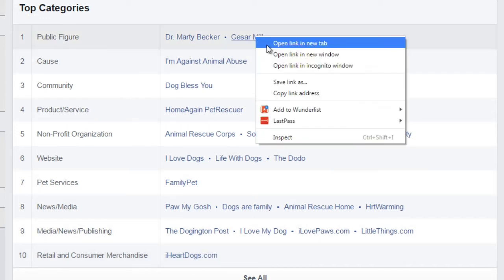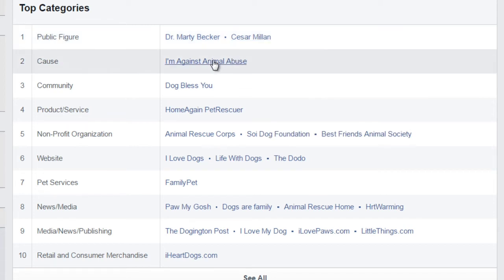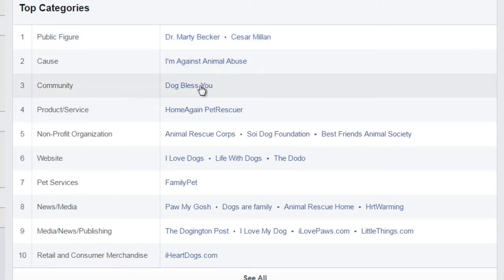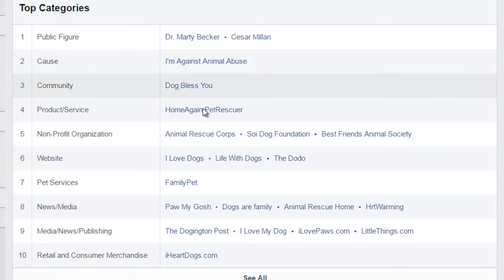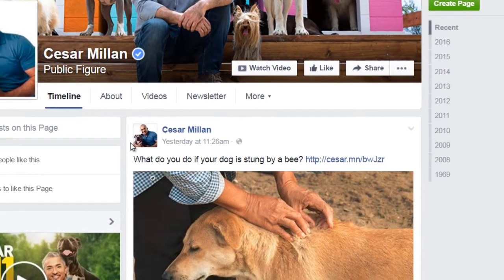So if we just go ahead and go to these pages, I'm just going to open them up in new tabs. What I'm doing here is clicking with my mouse the scroll button, and that is just opening up new tabs up at the top. So I'm going to leave it like that. Let's just take a look at Cesar Millan.